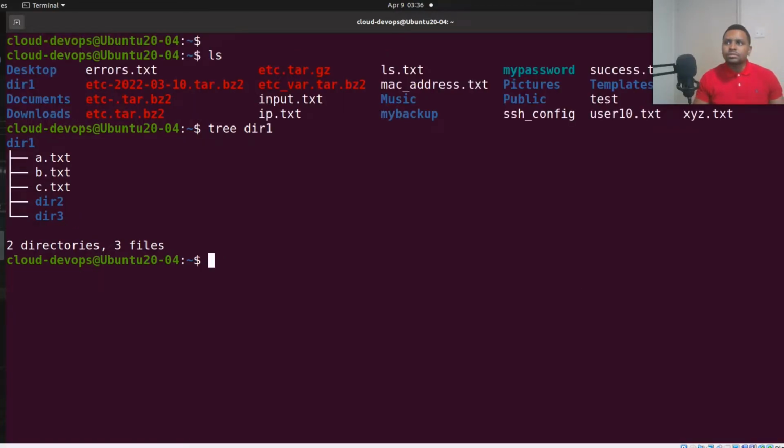Okay, let's say we want to create another file here. Let's create another file here in directory3.